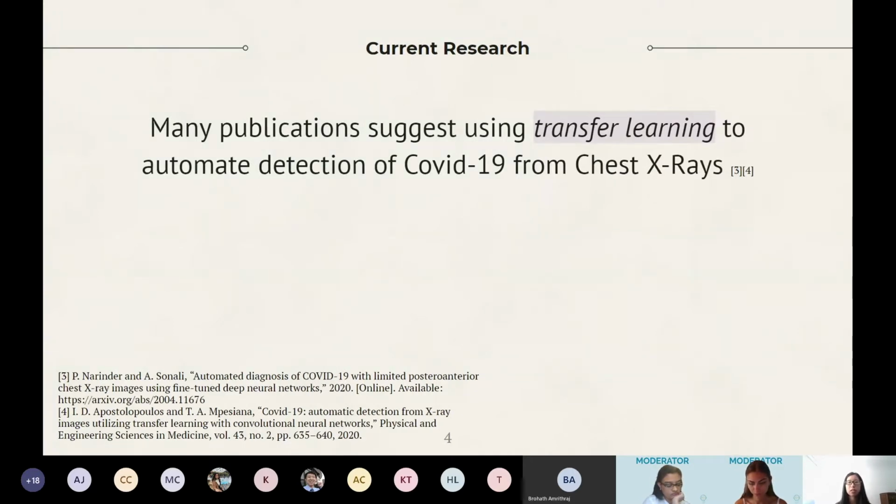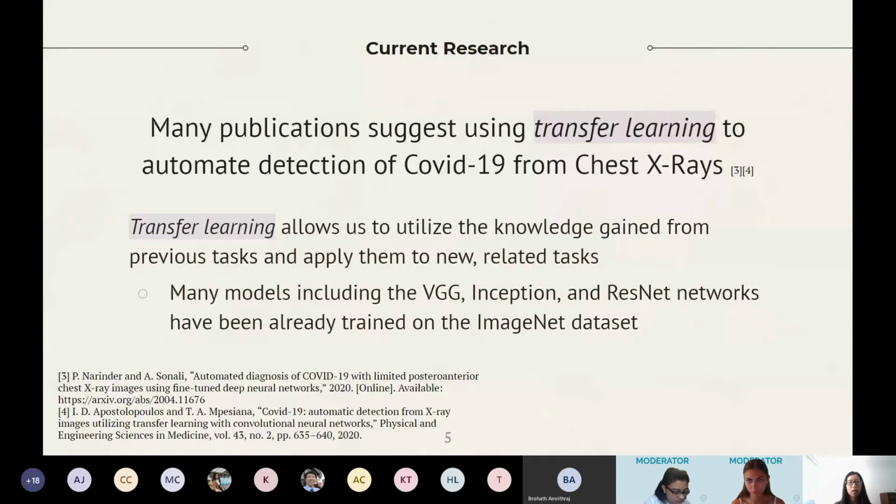And publications suggest that using transfer learning to build on pre-trained models can be an effective way for the classification of COVID-19. Transfer learning is especially applicable in this situation since we are working with a relatively small COVID-19 dataset. Instead of training a model from scratch, we can reuse a model such as the award-winning VGG, Inception, and ResNet networks that have already been trained on a huge image database, and then tailor them and apply them to our approach.